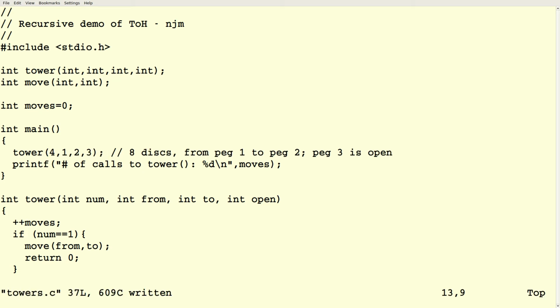Let's do 4 disks. So I'm writing a recursive function called tower. And tower takes 4 arguments. The first is the number of disks that you have. Okay, so we'll do this for 4 disks.